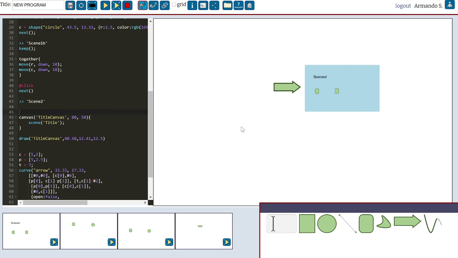So hopefully this gives you an idea of how you can work with scenes and how you can use them to your advantage. As usual, the best way to learn PlayScript is to actually try it out.